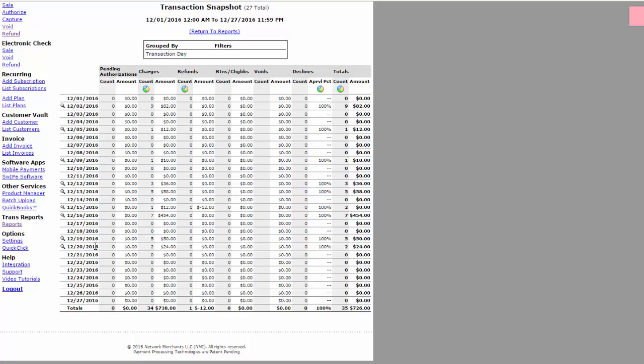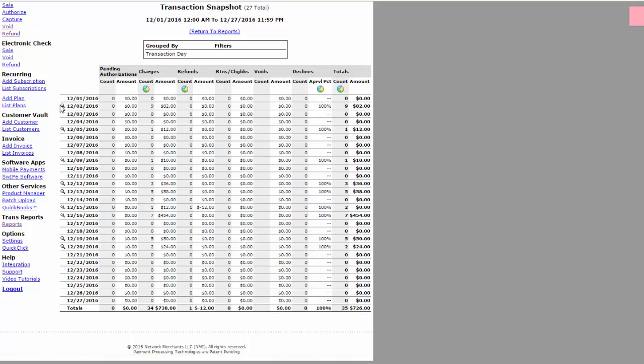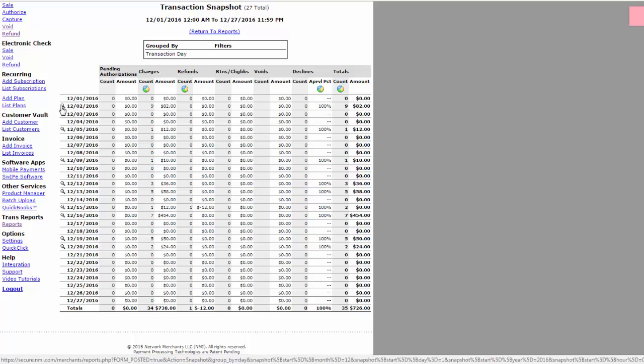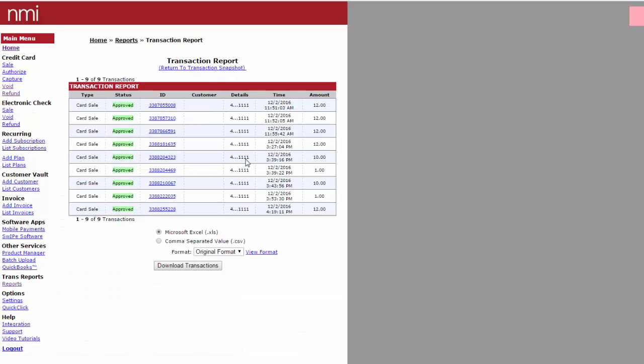Now you'll notice the days that we have transactions have a magnifying glass to the left-hand side of them. So we'll go way back to this 12/2/2016. We're going to click on that magnifying glass, and we're going to click view these transactions. This lists all the transactions that batched that evening and all the transactions that took place on that day. We can search by the person's name and whatnot, and we can look at each individual transaction.